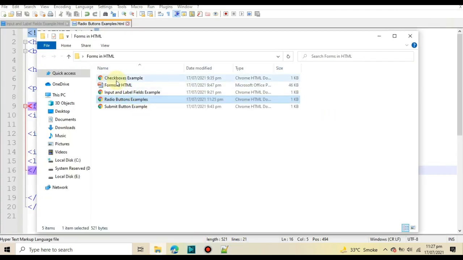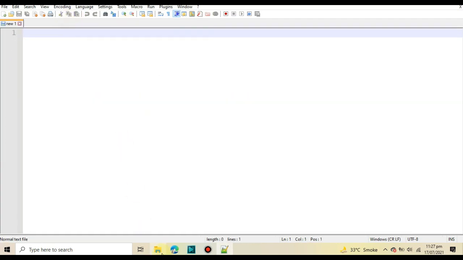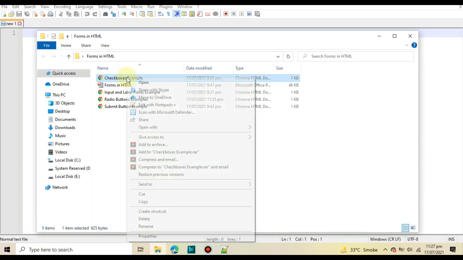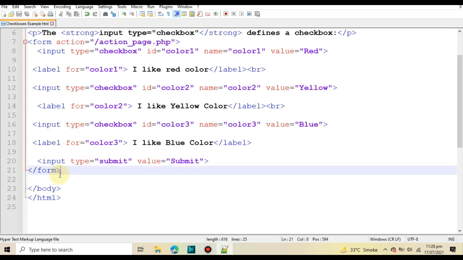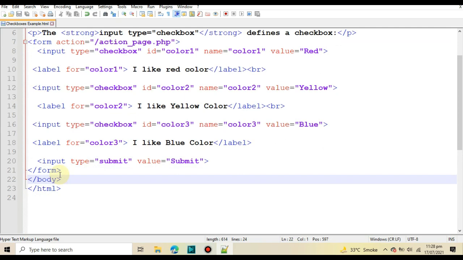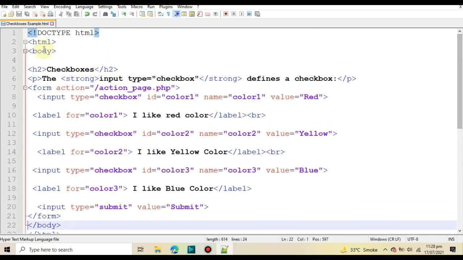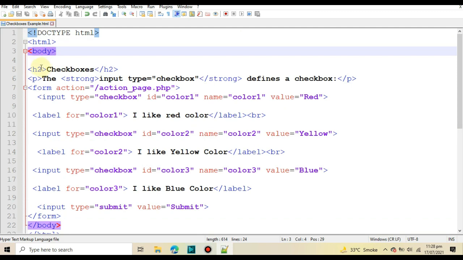Now I will show you the checkboxes example that I have written. What are checkboxes? I will open it in Notepad++. Checkboxes are used to input checkbox-like input. You can see the structure. Here is the HTML code, then the body tag, H2 tag, paragraph tag.